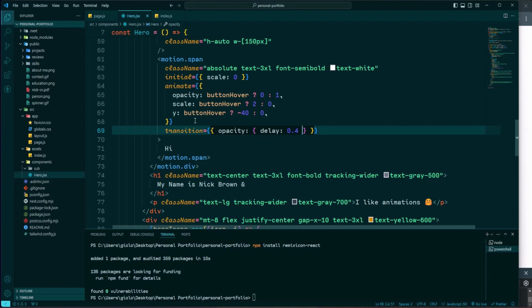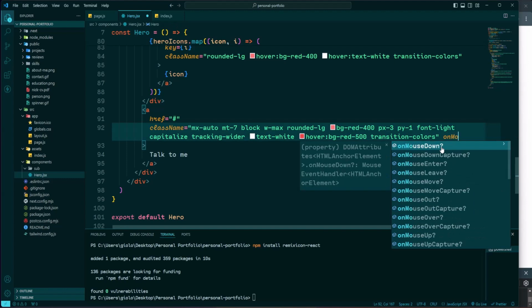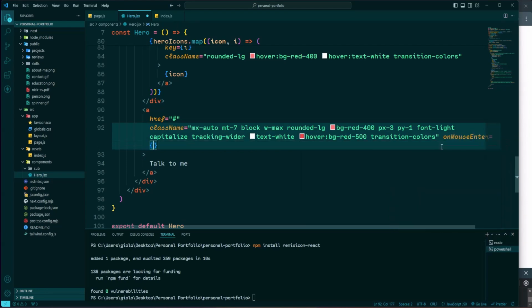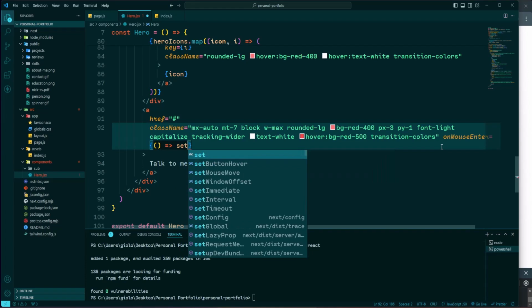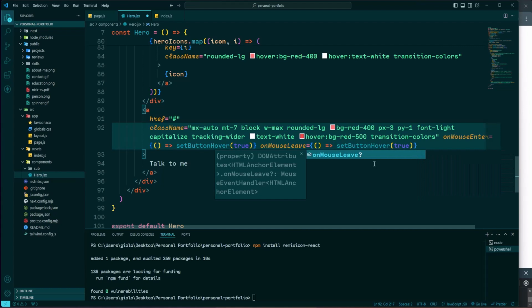Finally, we have to add the onMouseEnter and onMouseLeave event handlers to the button element. So let's find here the button, which is the link element. I'm going to add here onMouseEnter, and we have to pass here a callback function where we have to update the buttonHover state variable. So we need to set buttonHover, we have to make it true, and once the mouse leaves the element, then we need to make the buttonHover state variable equal to false.